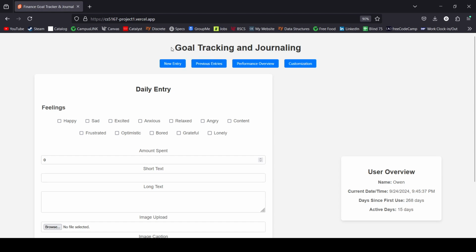As you can see, I have a nav bar up here with a header attached to it. This is within my App.svelte. I have several tabs here. You have new entry, previous entries, performance overview, and then customization.